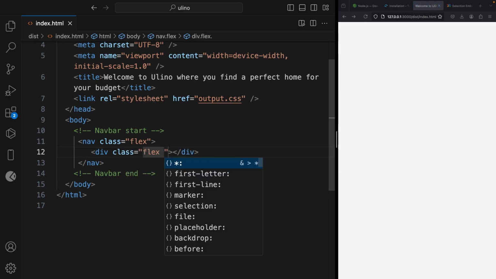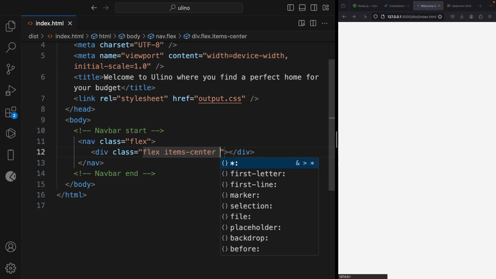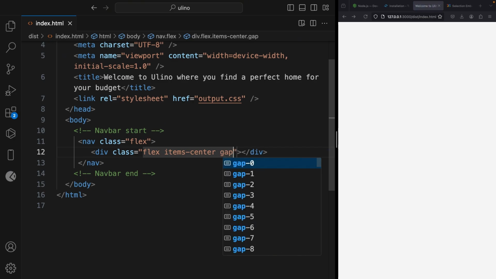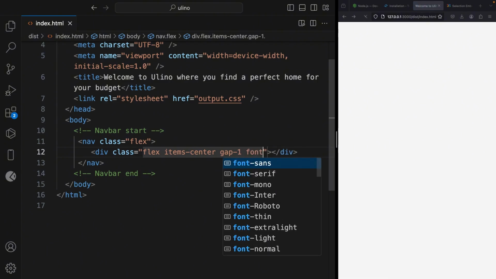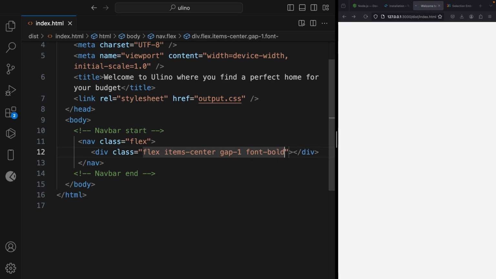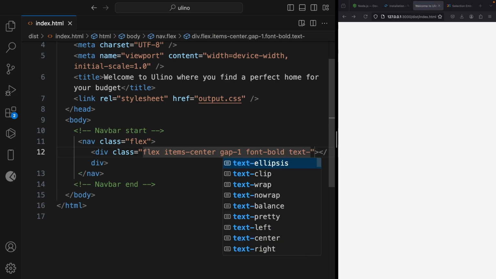Also, let's say flex. Let's give it items-center so that the items will be centered. Also, let's say that the gap should be gap-1, font-bold. That is, we want to make it bold. Then text-css.